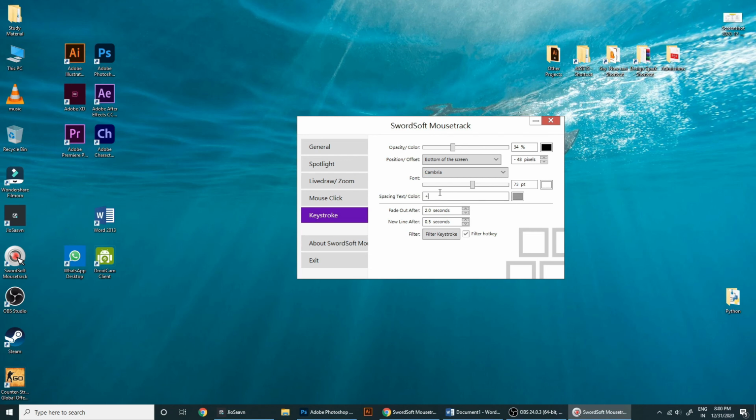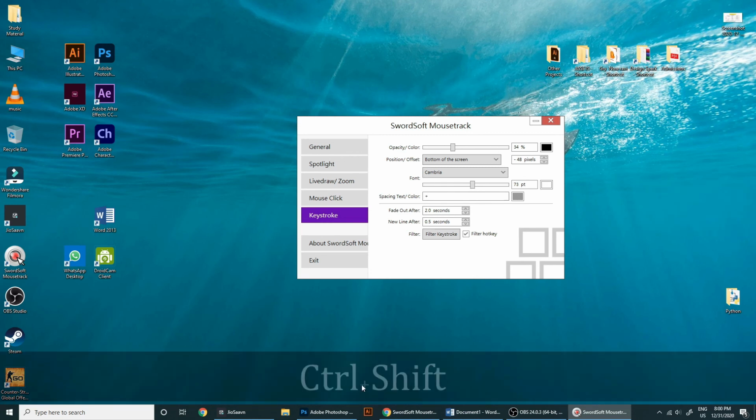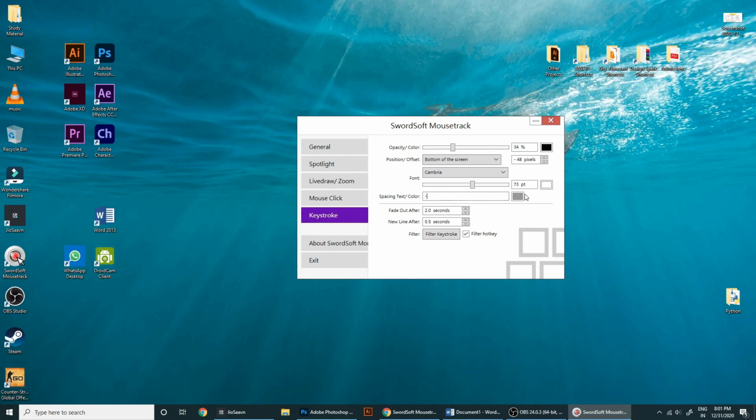This is for the space between two letters. Like if I press Ctrl plus Shift, you can see this plus. You can replace this with a dash as well, like this. Now this dash is coming. Okay, and this is the duration of the keystroke. Okay, and that's all about it.